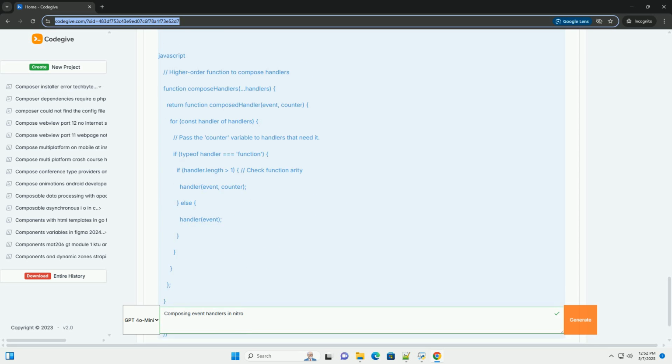Performance: minimize the complexity of your handlers. Avoid performing expensive calculations or DOM manipulations directly within the handlers. Defer these tasks to asynchronous functions or web workers if possible. Use debouncing or throttling techniques for handlers that are triggered frequently, for example scroll events and input events.